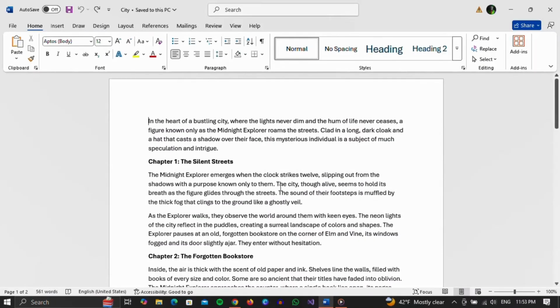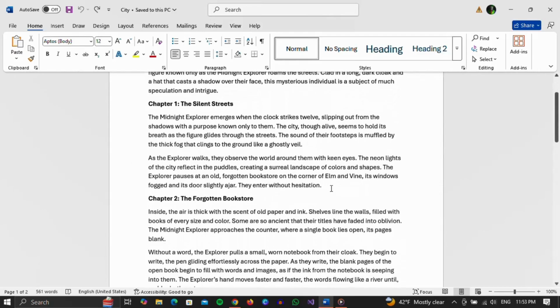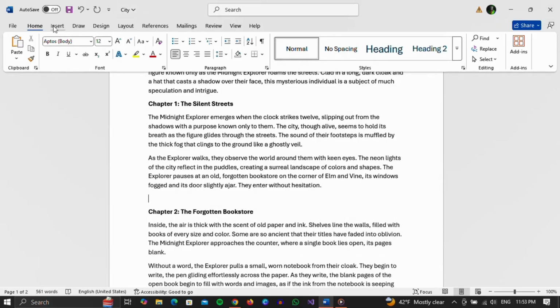First of all, we will open the Word document that we want. I will choose this one. There is some text here. However, what if, say, we want to insert a table here? To do this, we will select the Insert section from the top menu.